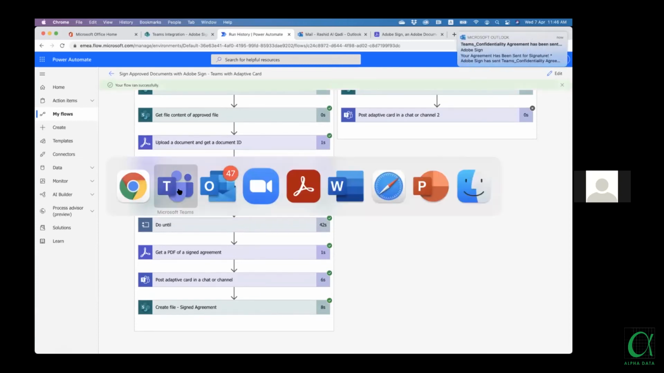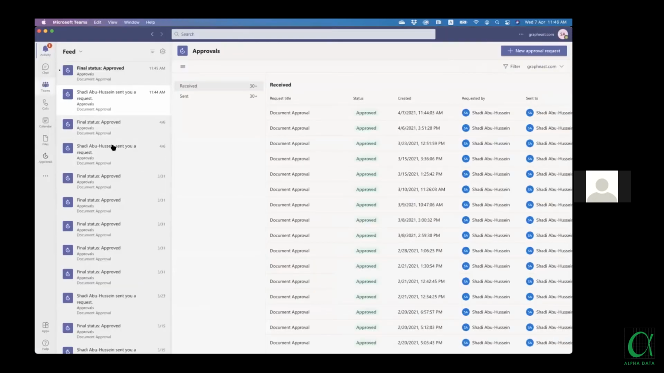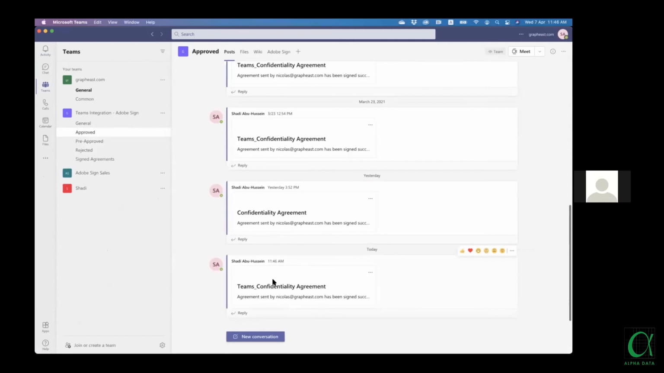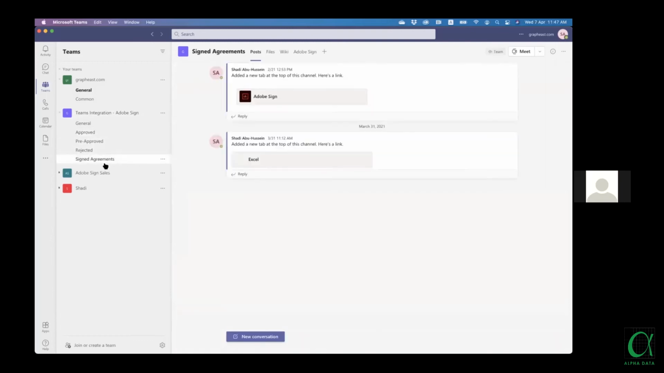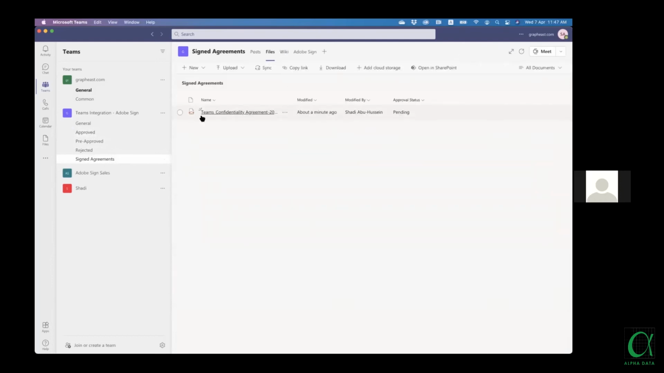Let's see what happened here. I'm going to Teams and the approved channel. Just now, at 11:46, we got the notification that the document sent by Nicholas has been signed successfully. If I look into the files, I will see the approved document, which was created 3 minutes ago. And if I move to the signed agreements, I will see that the signed document is already there. It's about a minute ago.